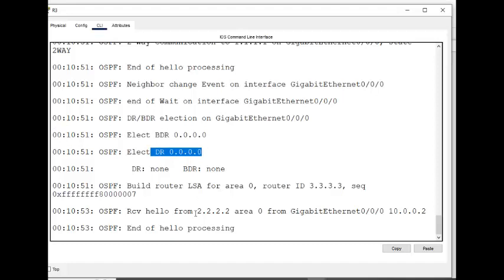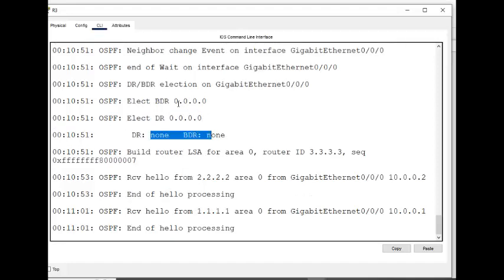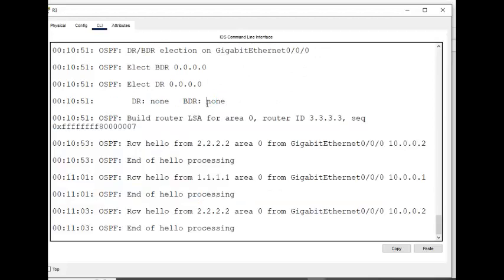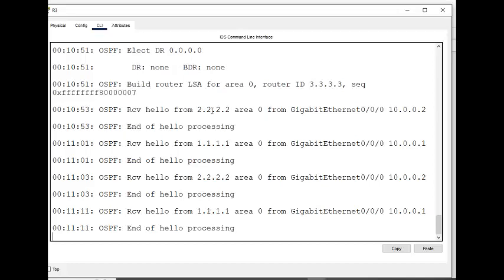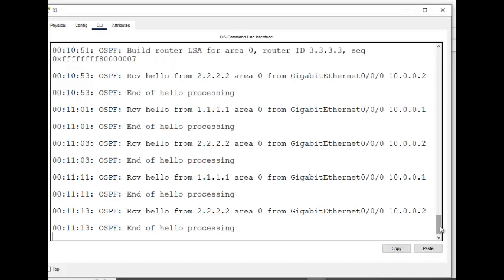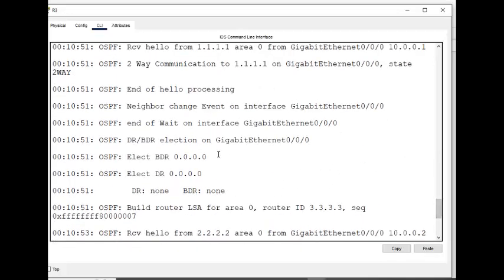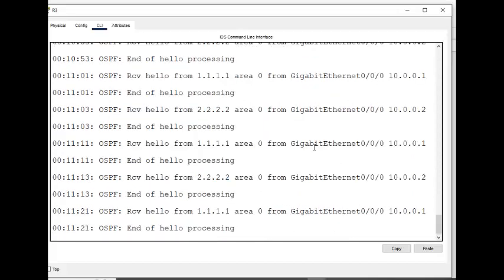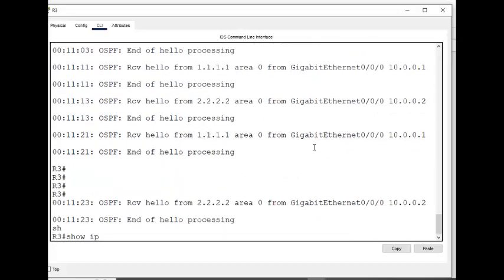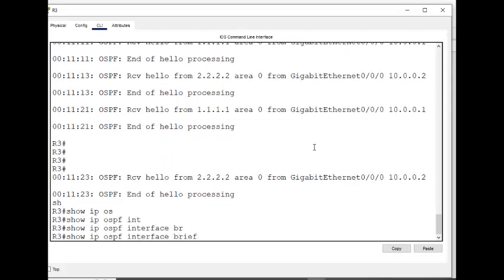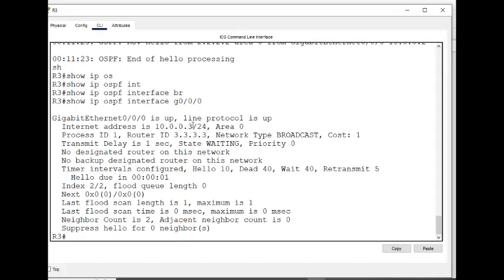It will never form neighbor. It won't go further. If the exstart state is not complete, it cannot go to exchange state and loading state and full state. Show IP OSPF neighbor. Still in two-way only. It cannot move further to form neighbor. To form neighbor, it needs to go to the full state. You understand? Right. It won't work.